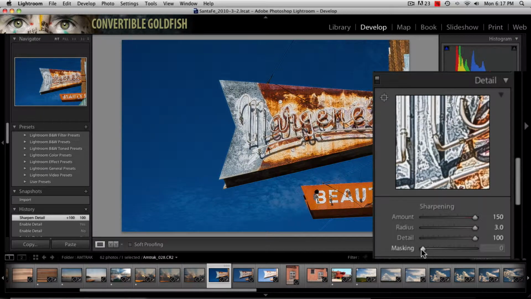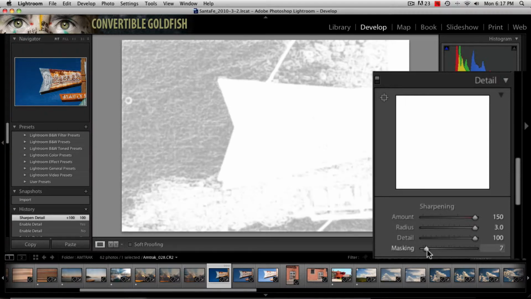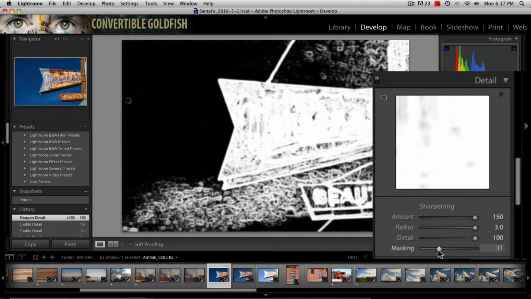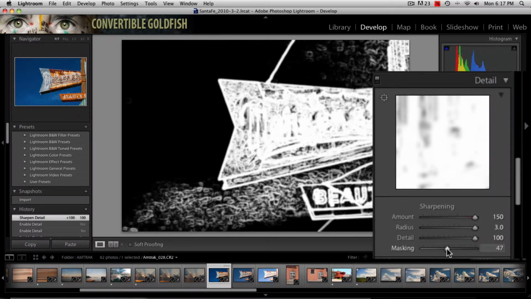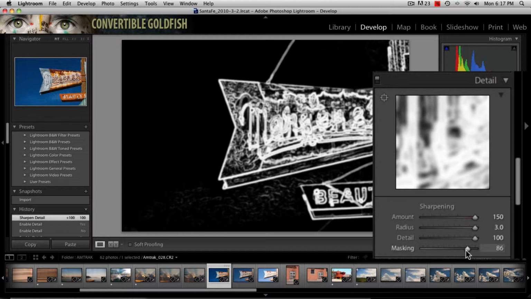So I'll zoom out so we can see the whole thing. And again, holding down the Option key and clicking on it, the screen goes white. White reveals. It's revealing the sharpening on the entire photograph. Now, while I'm still holding down the Option key, Alt on the PC, while you drag the slider to the right, black starts to come in. Black conceals. That's the saying in Photoshop. What black conceals means is that it's preventing or blocking the sharpening from applying to those particular areas.